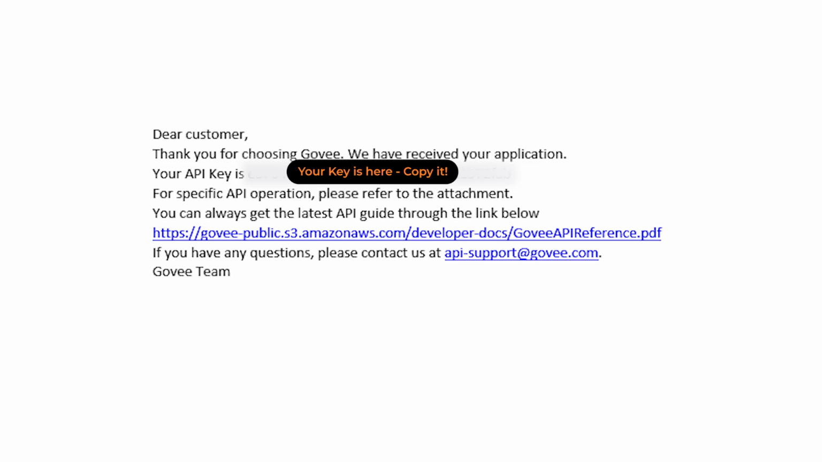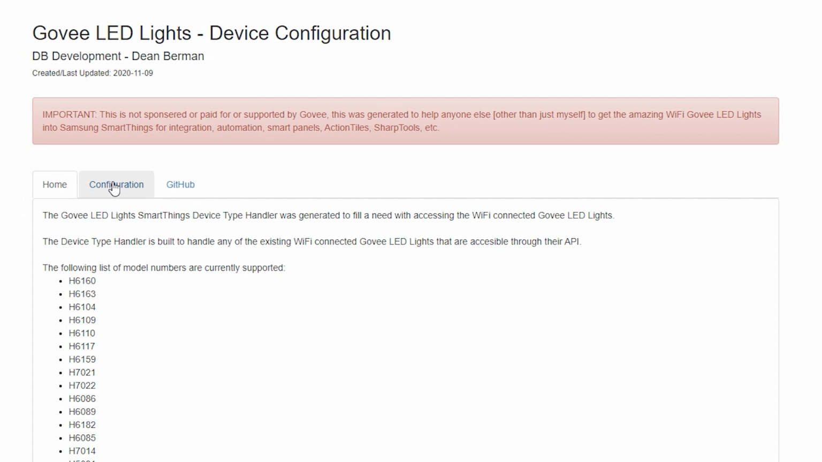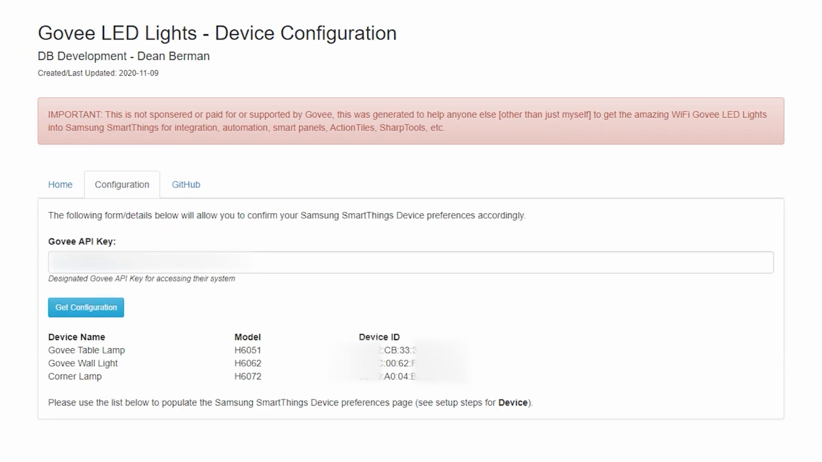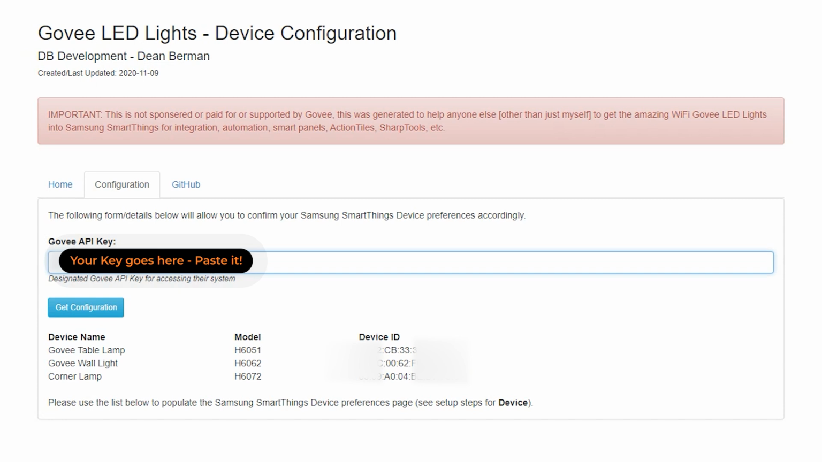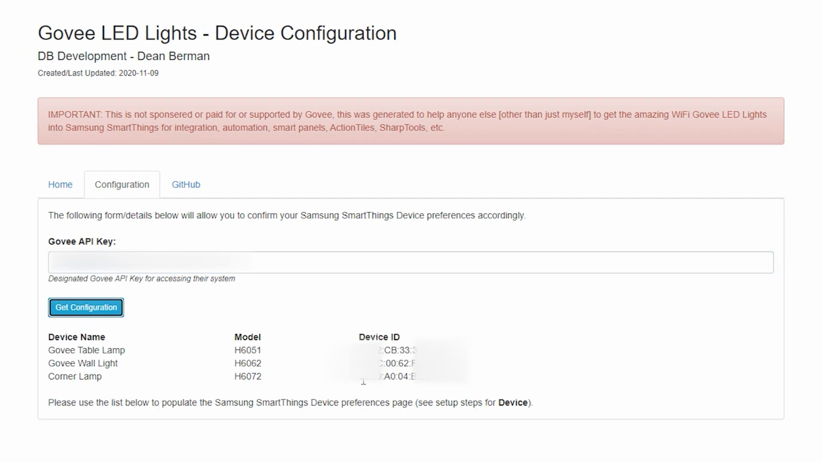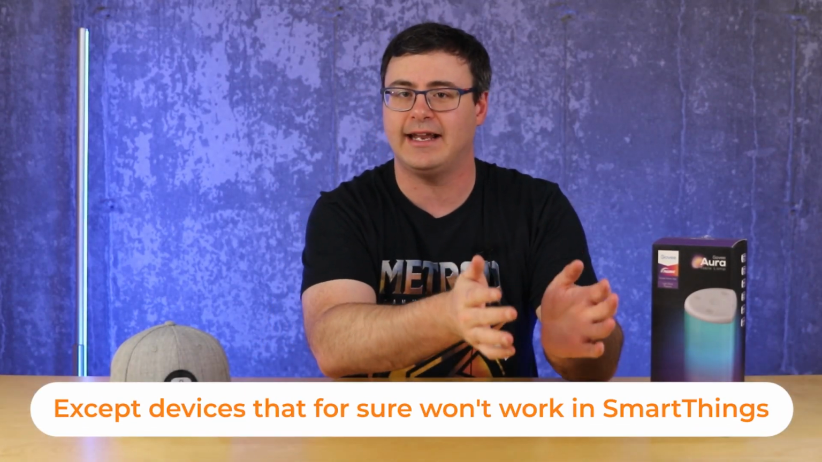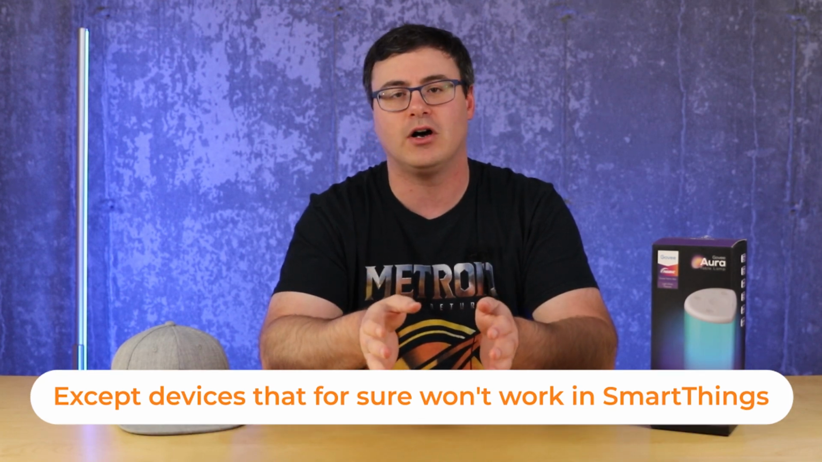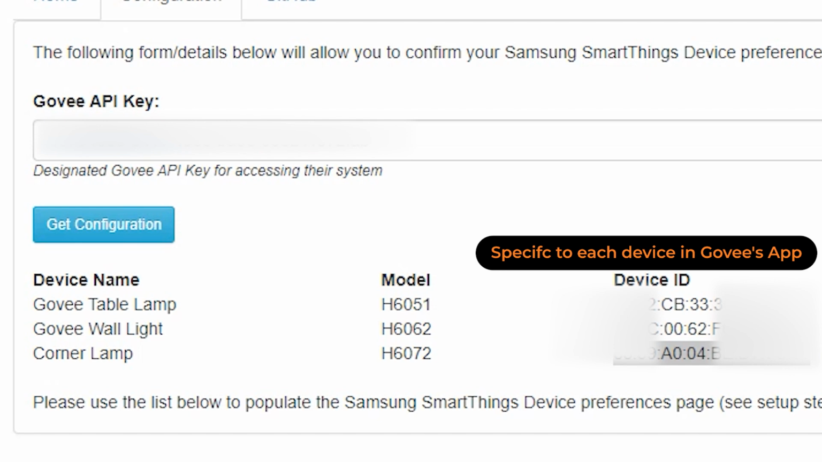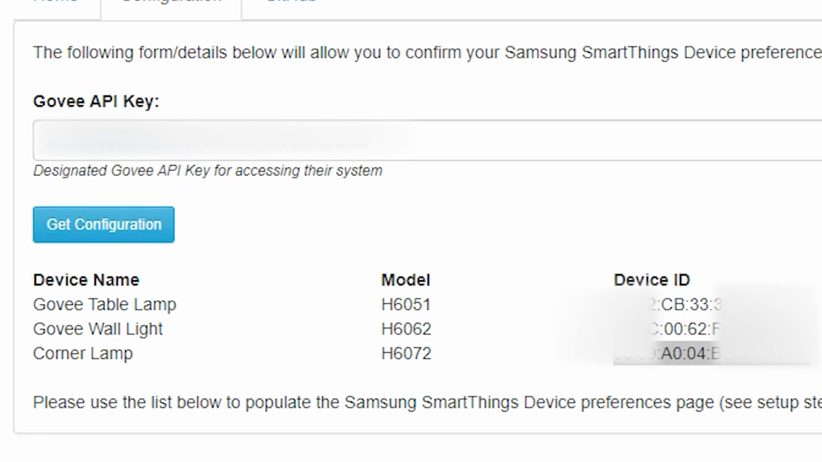Then we are going to skip back to that index file that we've opened up in the web browser on our computer. And what you'll notice towards the top of that web page is that there's a tab for configuration. You're going to go into that and we will be pasting this API key that you got from Govee's email directly into here and then hit Get Configuration. What should happen at this moment is every single device in the Govee application should show up and you'll see the names on the left column. In the middle, you're going to see the model number and on the right, you're going to see a device ID.